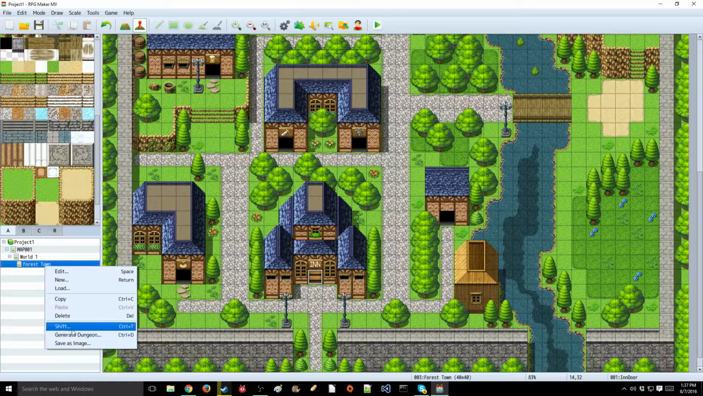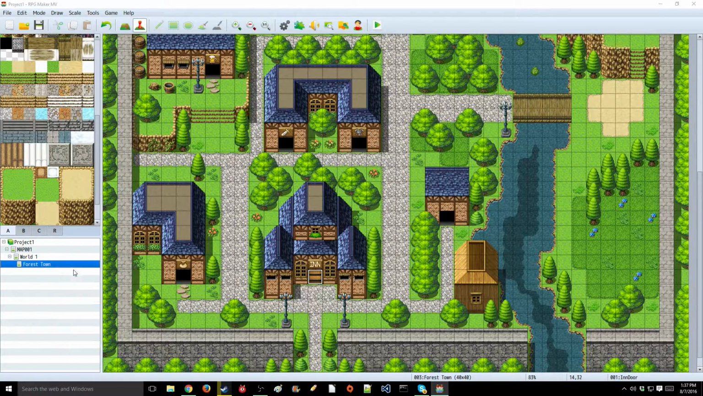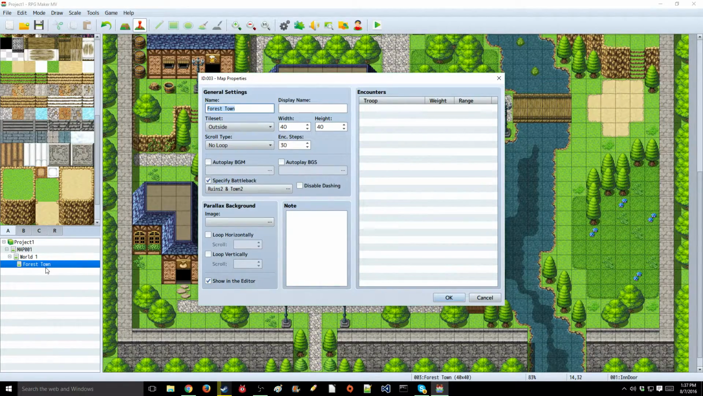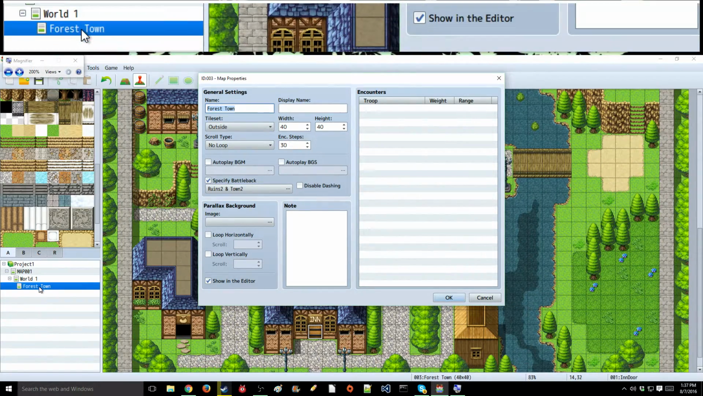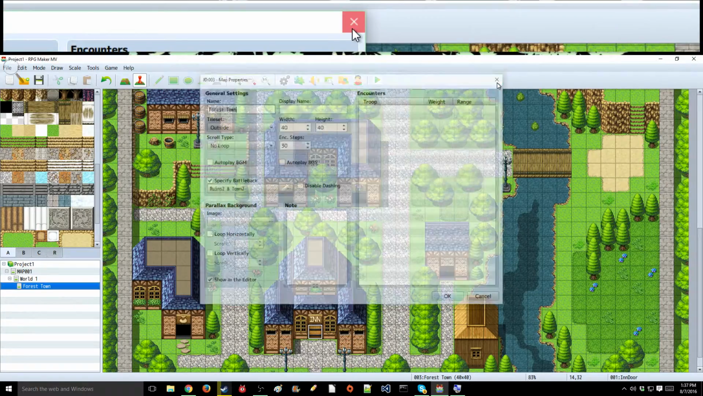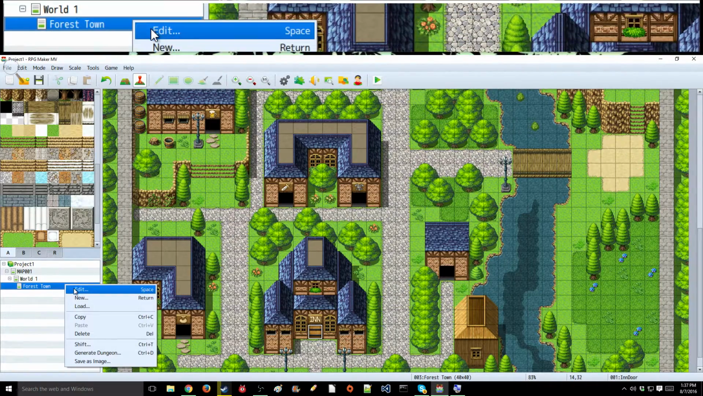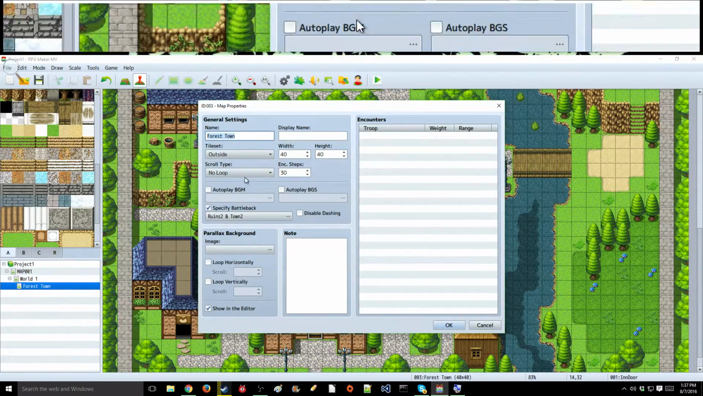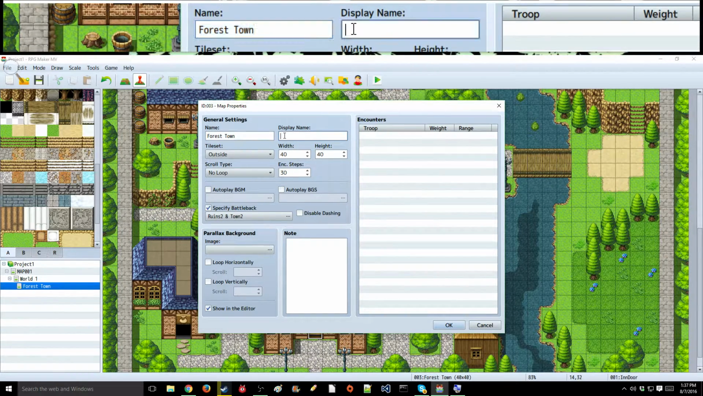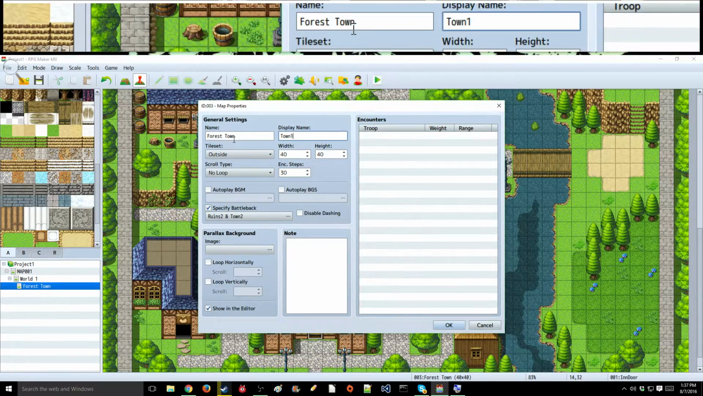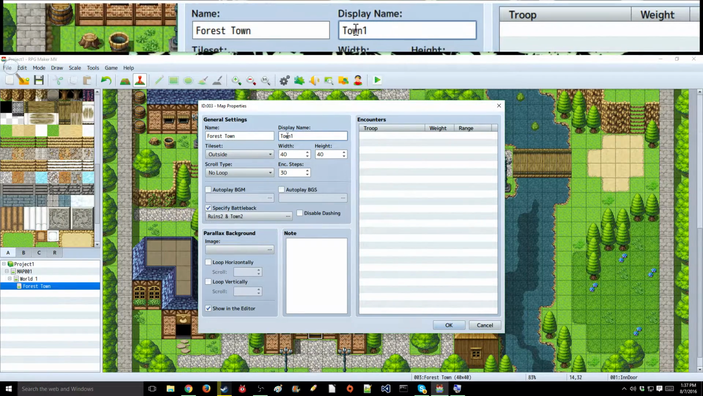Let's actually go into edit. If you right click on a map over here and go to edit, it will open up the map's properties. So here's the name of the map. Display name will actually show something. So let's say, we'll say this town 1. Now it's not going to show this name up in the corner. It's actually going to show town 1.